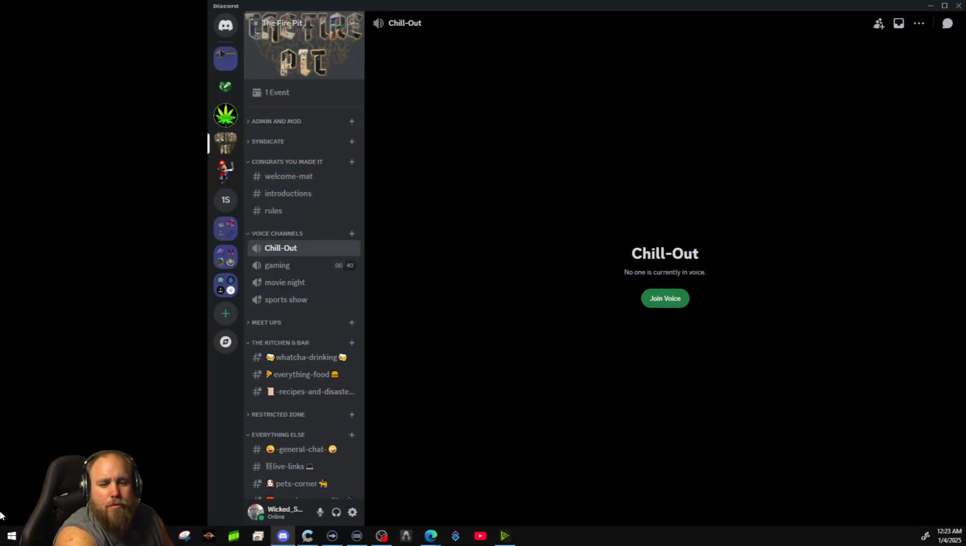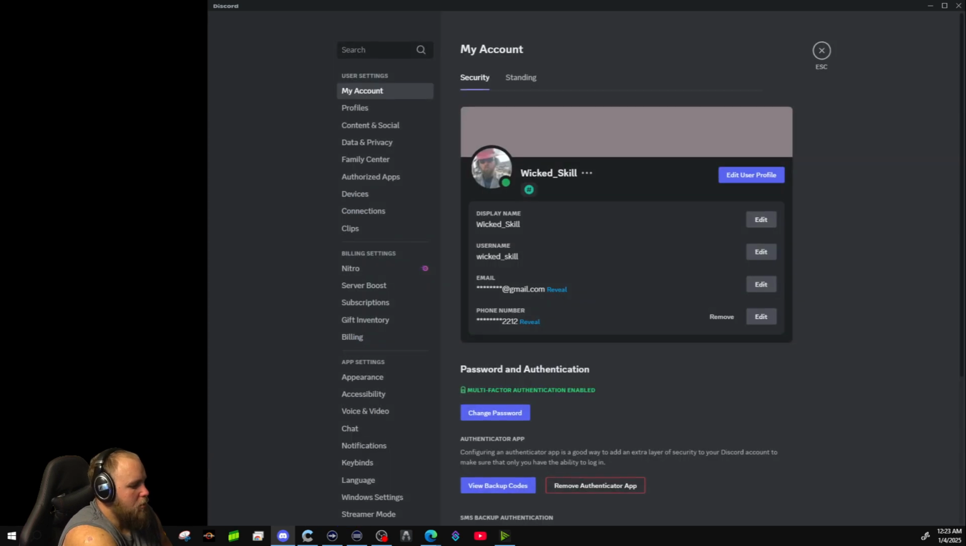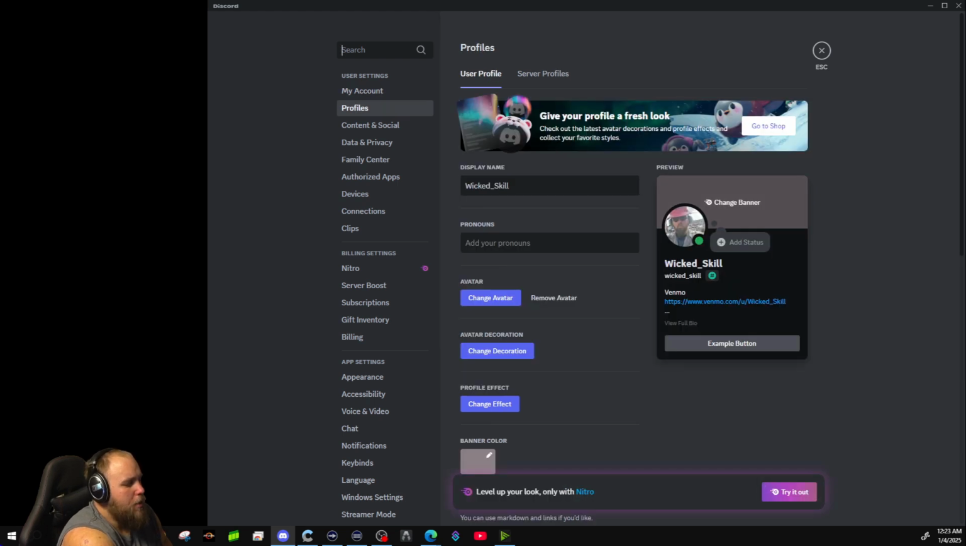Today we're just doing a quick video on Discord on how to change your server profile name. First, you're going to go down here to the bottom and click into the settings. Then on the right, we're going to go over here to edit user profile, edit display name. Then here, you can change either your user profile or the server profile. We're just going to go with the server profile.